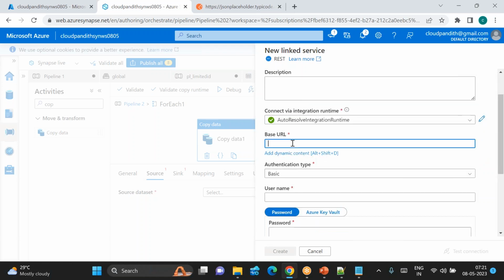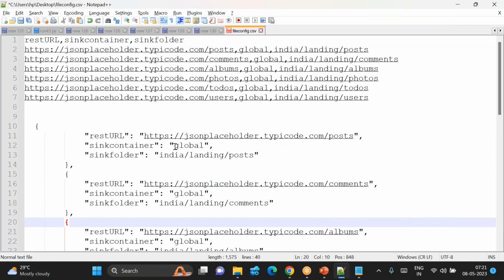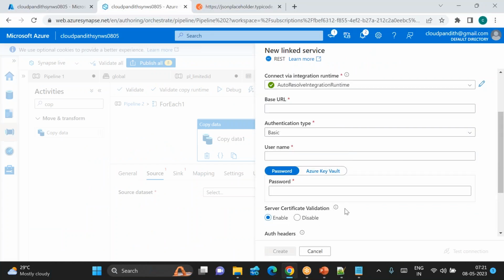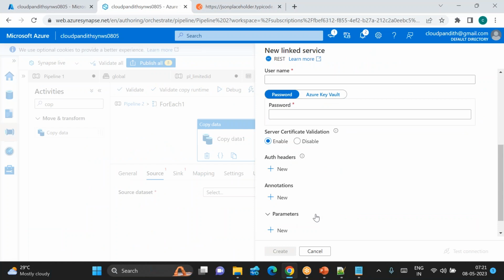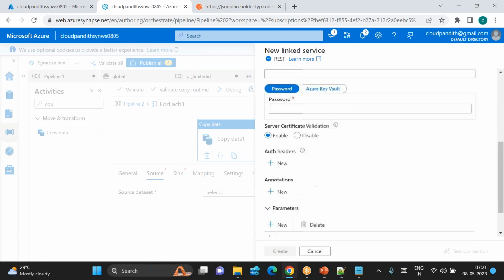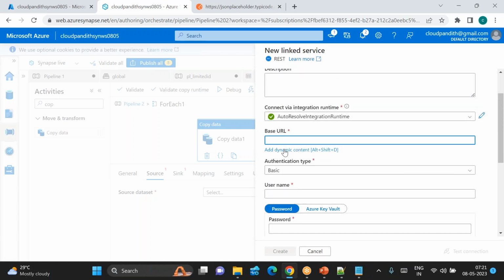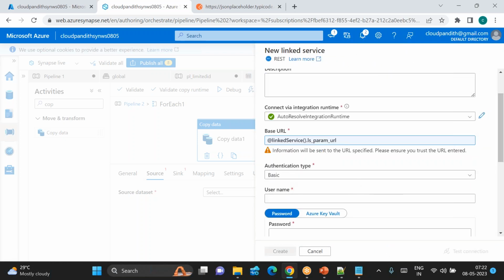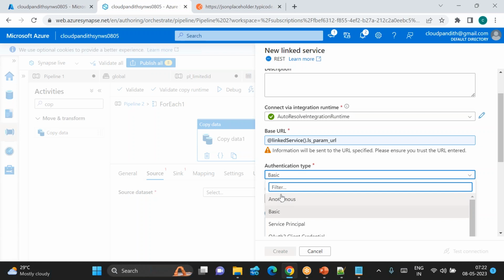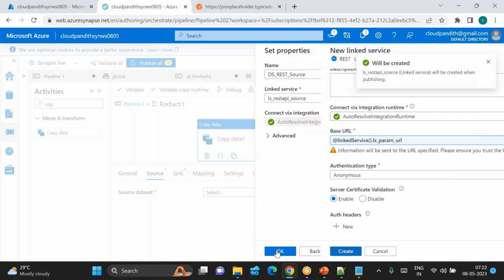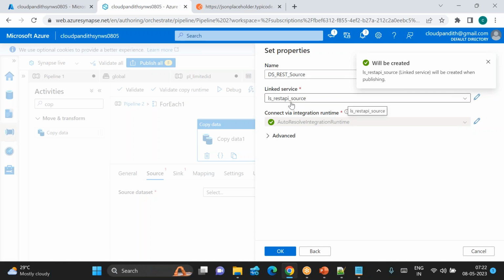So you need to put the base URL. Is there any base URL? Instead of doing all these things, a very simple thing is to create a linked service parameter. Click new, ls param URL. Now add base URL, add dynamic content, select ls param URL. Then just use anonymous connection, so no need to test the connection as well. Okay, so the linked service is also parameterized.